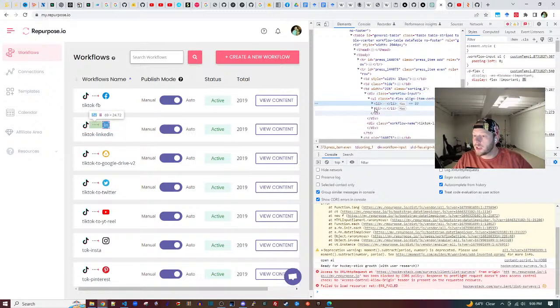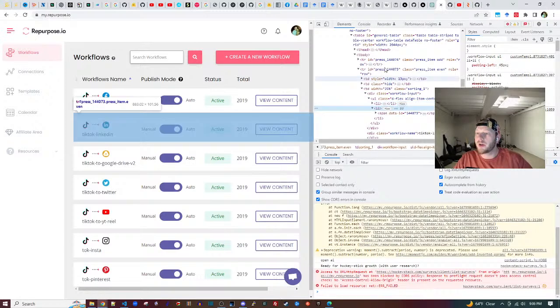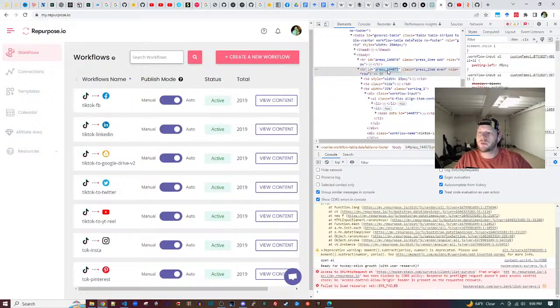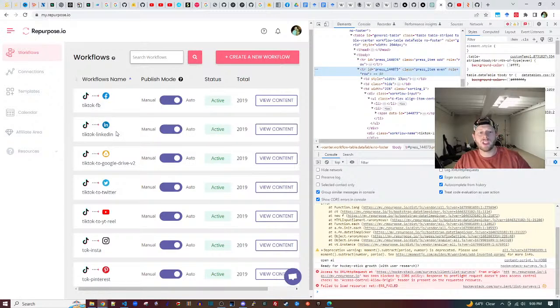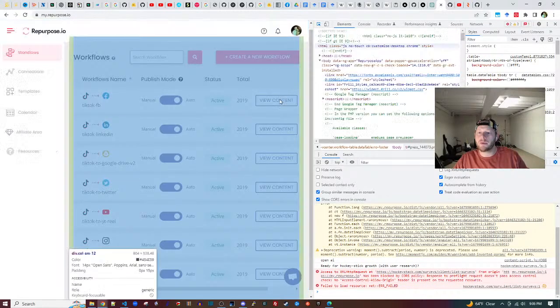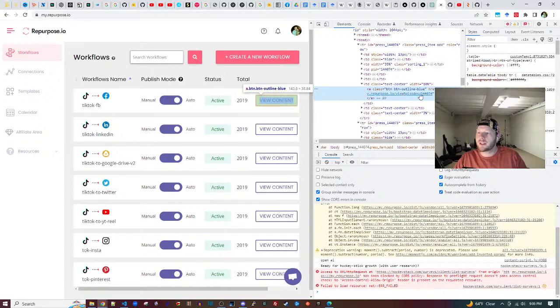All right, so we're looking around for the workflow ID. Here I see press 144073. I'm not sure if that's helpful. I can do this another way. Oh, you know what? Maybe it's in the view content button. Yeah, see, it's embedded in the view content button.